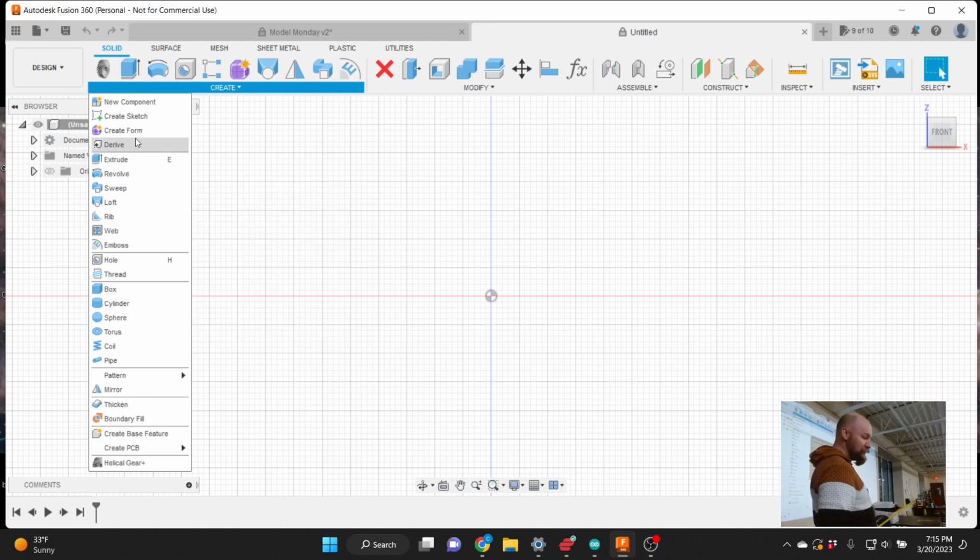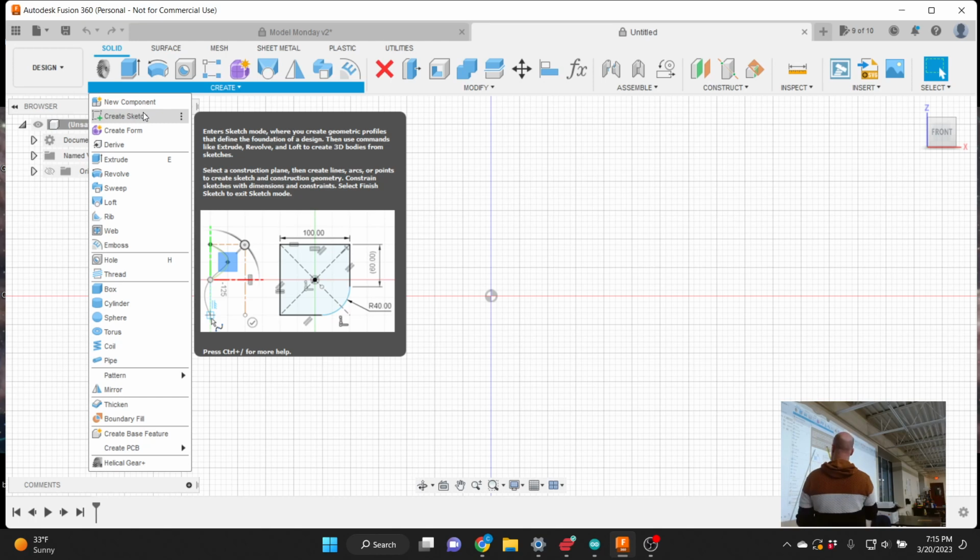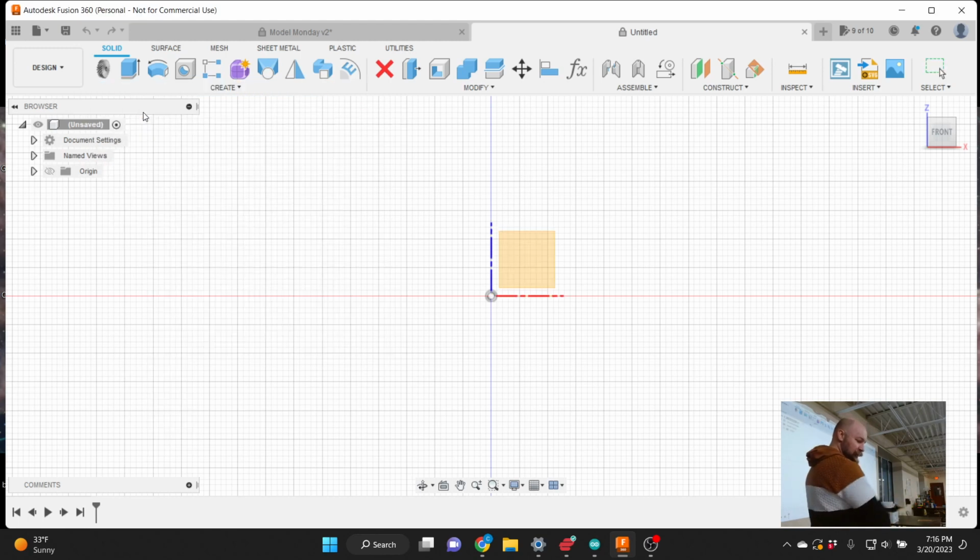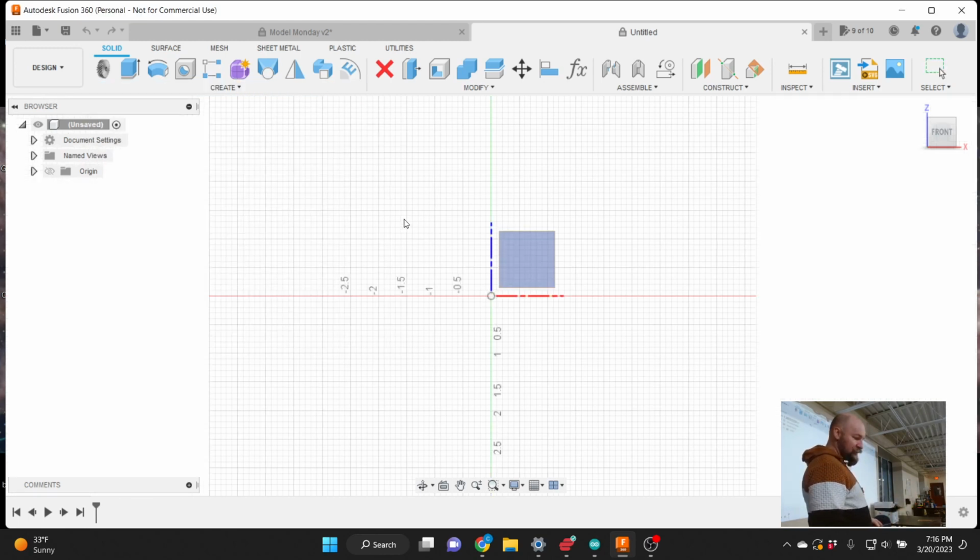For example, the sketch tool here says it enters sketch mode where you create geometric profiles that define the foundation of a design. And how to use it is you select a construction plane, then create lines, arcs, or points. So let's choose that sketch tool. And now if I just stop moving my mouse again, Fusion will once again tell me what to do. It says I'm supposed to select a plane or a planar face.